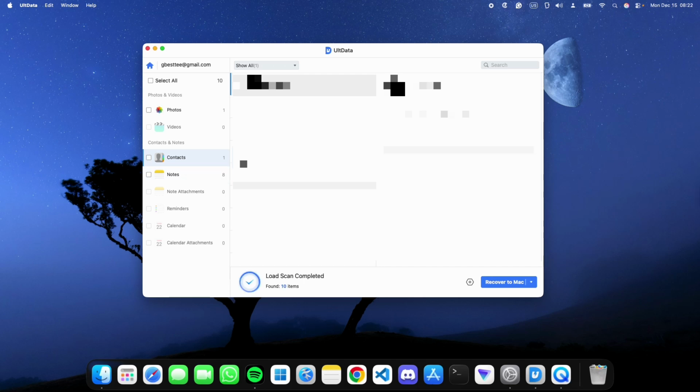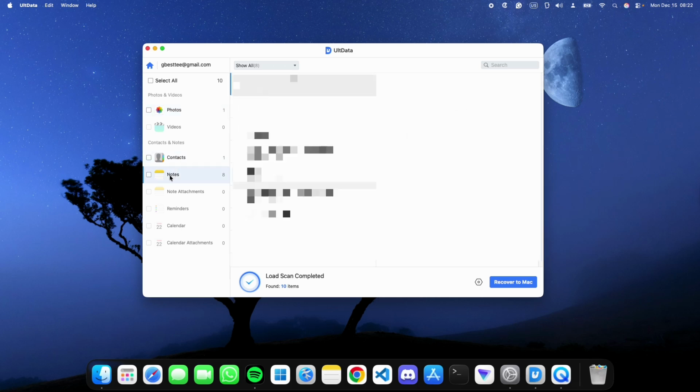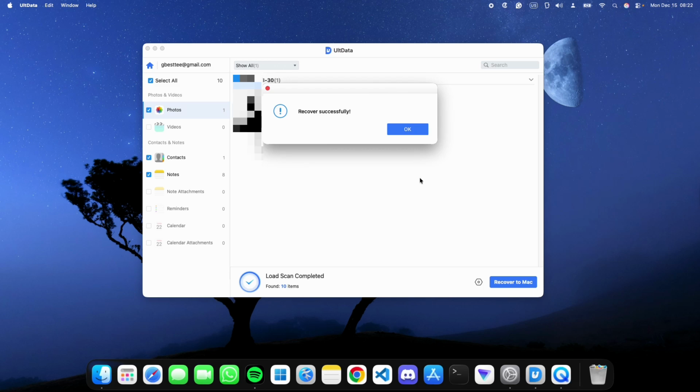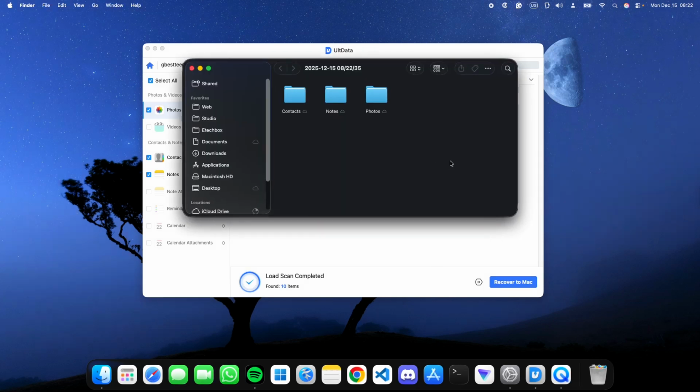And from here you can see all that is included in the recovery. So you can just navigate through it. If you don't want any, you can unselect it. I'm just going to select the notes, contact, and photos and then recover to Mac, and it is done. It's as easy as this. Now we click on OK, and from here you can see notes, photos, and contacts as well. So basically this is how to recover data on your iCloud using Altdata.